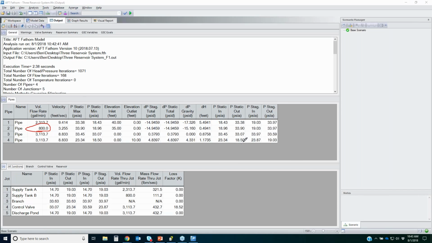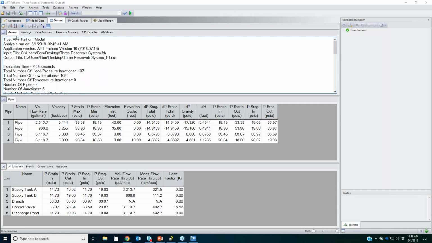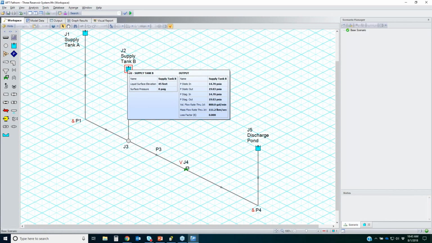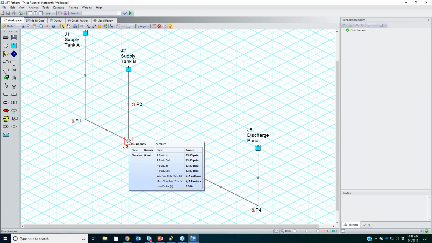Now, I saw another question come up. Why is the pressure drop negative? That's a very good question. You have negative pressure losses right here. Well, what is going on? If you go back to the workspace and you look at your elevation information, you can see I've got a 45-foot liquid surface elevation here and a 50-foot liquid surface elevation here, and then this branches at 0 feet, okay?